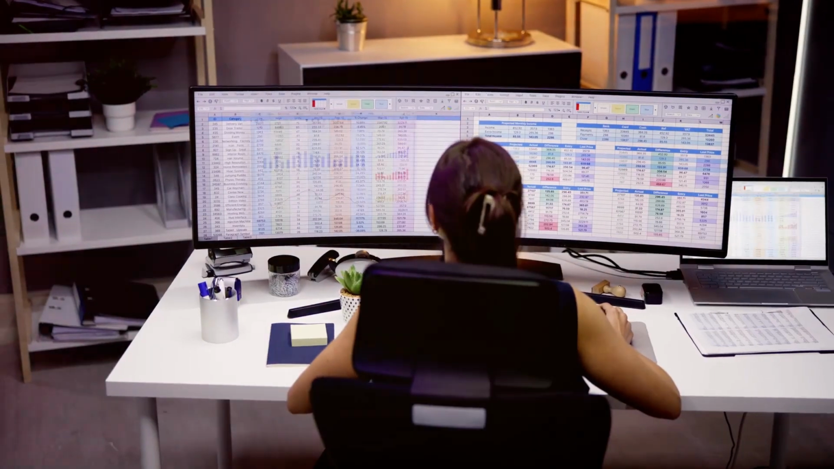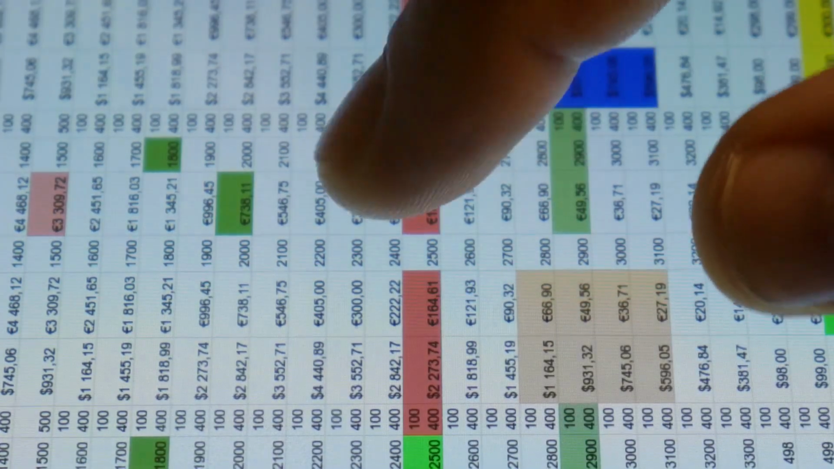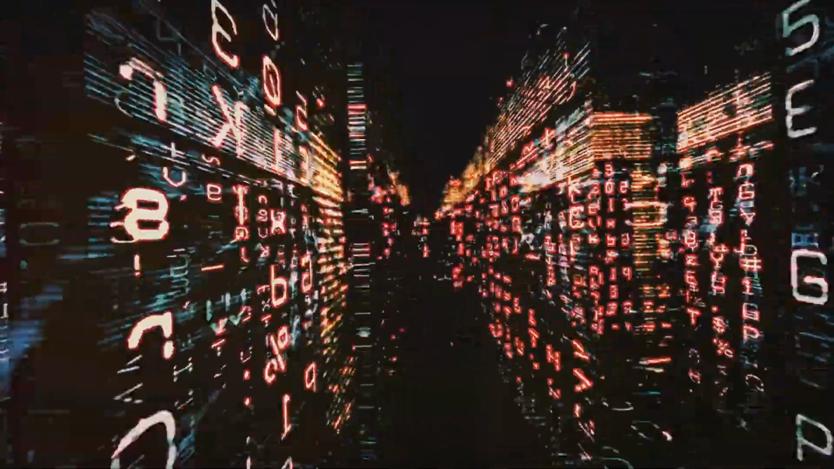Section 6. Conclusion: Mastering VLOOKUP. VLOOKUP is an indispensable tool for anyone working with Excel. Its ability to efficiently extract specific information from large data sets makes it invaluable for various tasks, from simple data retrieval to complex calculations. By mastering VLOOKUP, you gain a significant advantage in navigating and analyzing data within spreadsheets.